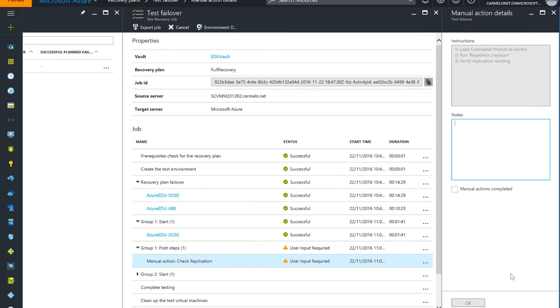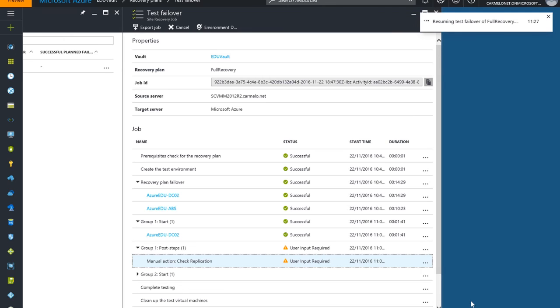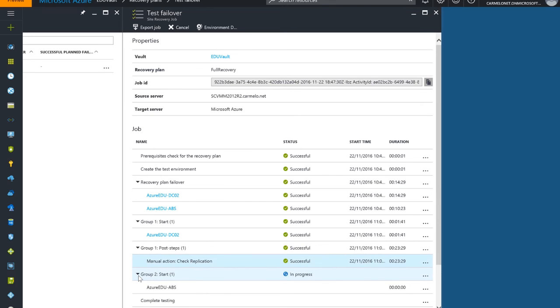Basically, this is going to provide the instructions that we created earlier, and I'm just going to say that we had successful replication. Click on the option to complete, and then click OK. What this is going to do is resume the recovery plan, and it's going to move on to starting group 2. Now the starting is going to be quick, and you can see here that it's already moved on past the manual step.